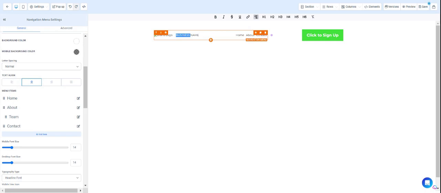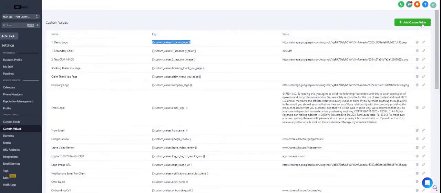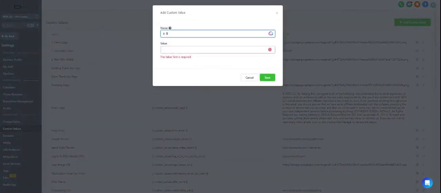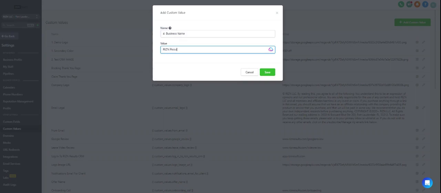Here, okay? I want to show you guys, I just highlighted it and I want to show you something here, which is very, very simple. What we're going to do right now is, on the business name, I'm going to go back into my custom values right here, add a name custom value, and call this full dot business name. The reason why I do this is just for my reference. And then I'm going to call this RIZN results.